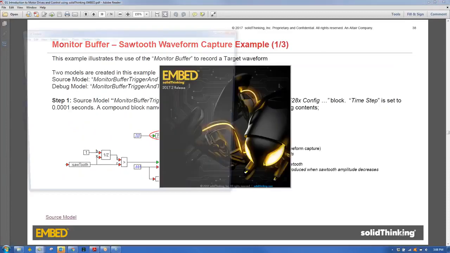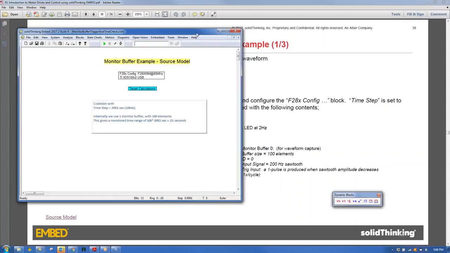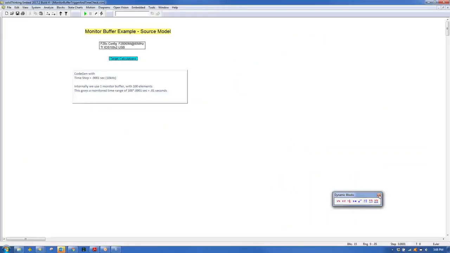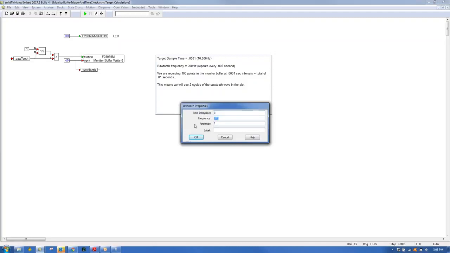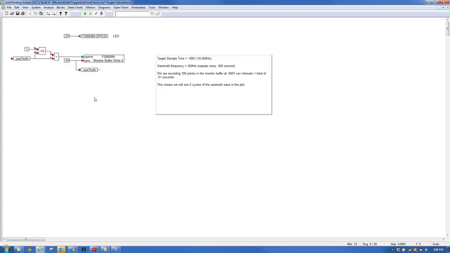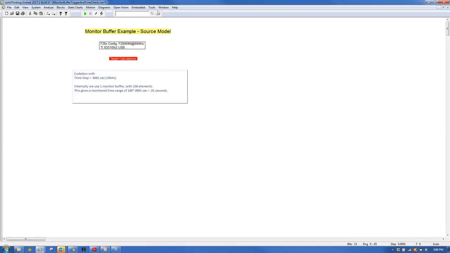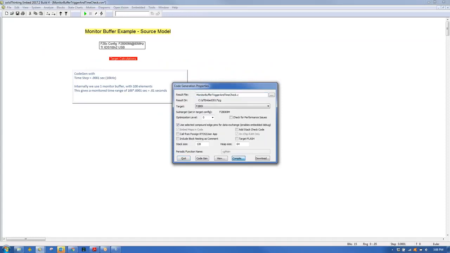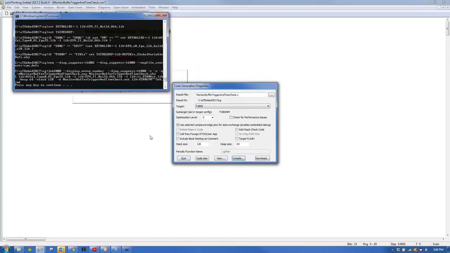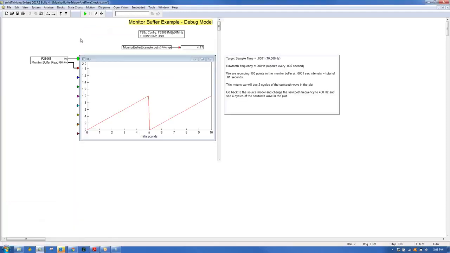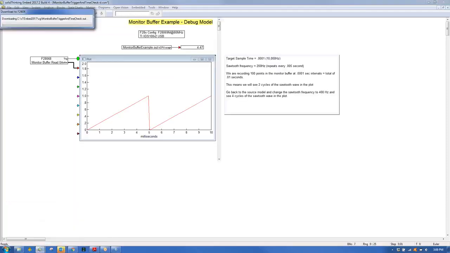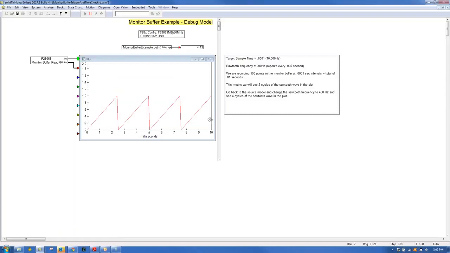And what I'm going to do is increase the frequency of the sawtooth from 2 to 400. That means that we should see 4 periods now instead of just the 2. So I'll regenerate code and go back to the debug model. And yes, we see the 4 here.